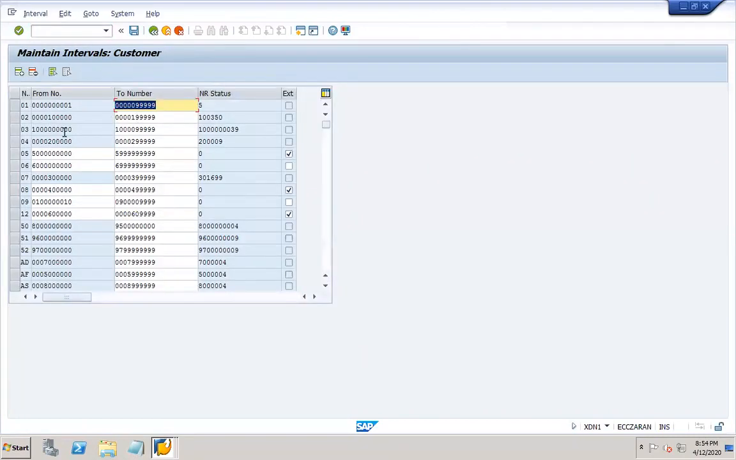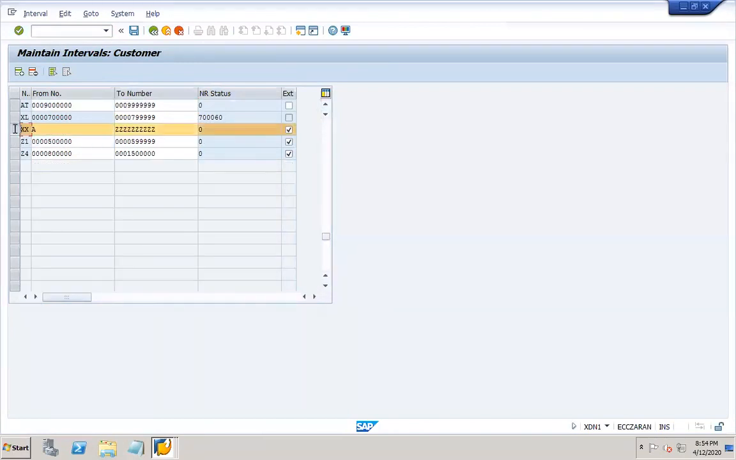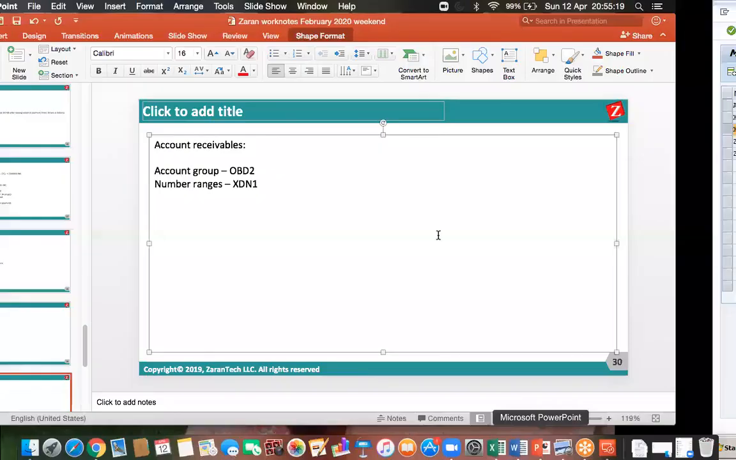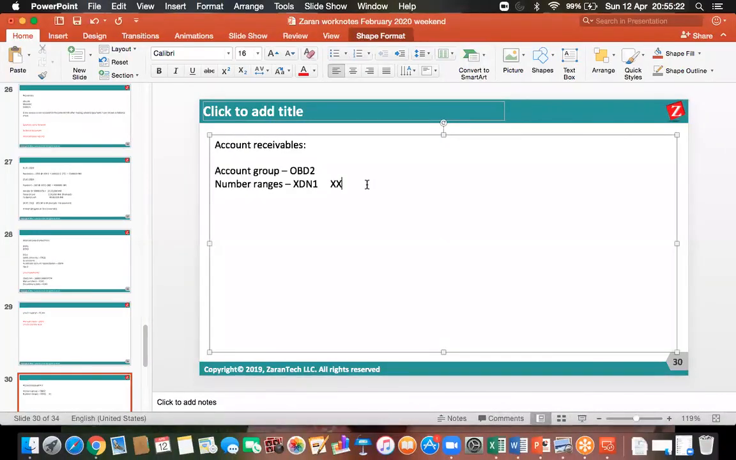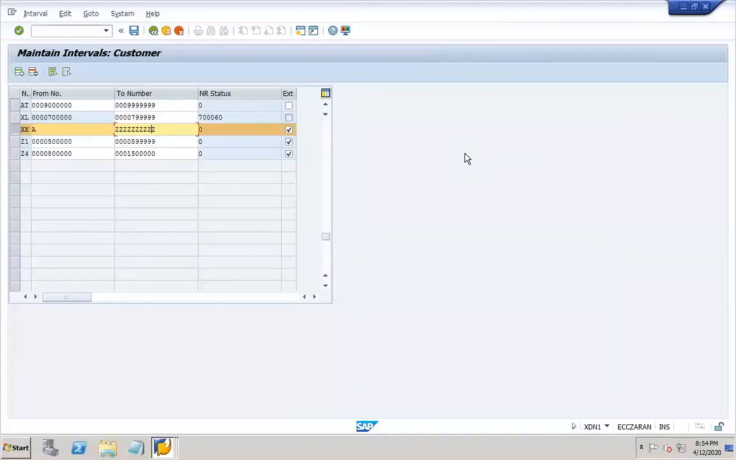Say intervals. Here also SAP has already provided one alphanumeric, which is external, A to Z. Even in case of vendors, we selected the same one, double X. So here also, we are going to use double X, which is alphanumeric, because I want to have the customer master in names. I want to assign some names. That's the reason I've selected double X. If you want, you can define a numeric number range also.